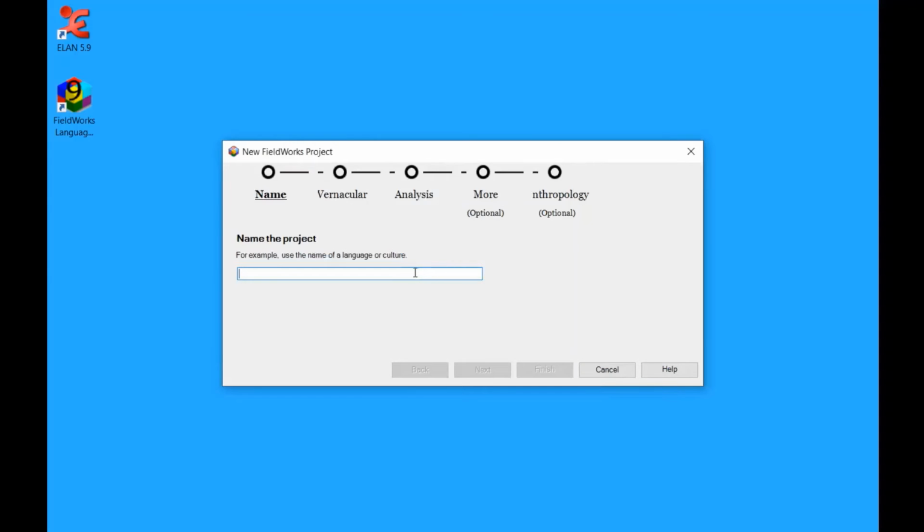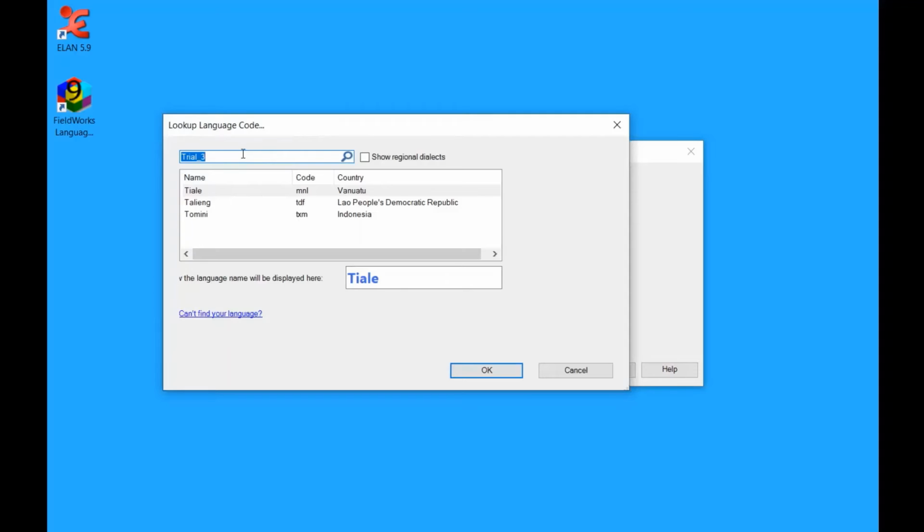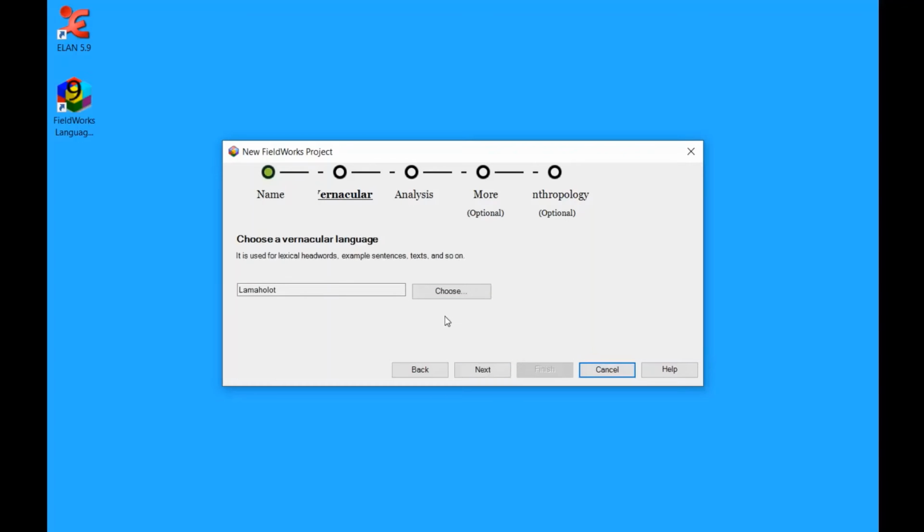So you have to choose a name. I will now call this really trial 3 and click next. Now I choose the vernacular language, which has the code SLP. That's the fastest way to find it if you know the code. Otherwise, you can also search by the name. Make sure you select a language which has exactly the code which you were using in your ELAN file. That's important.